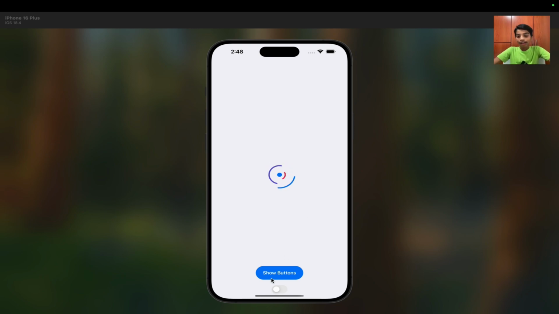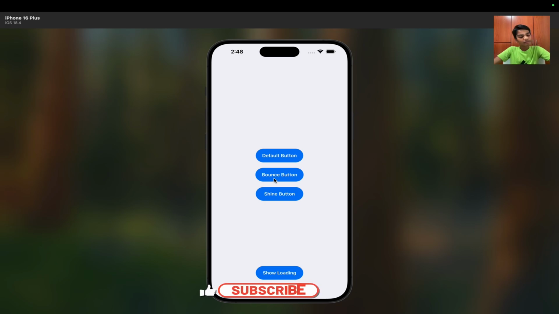Alright, then over here we have this button. This is a basic navigation button. What it does is show our buttons. These buttons are all animated. This default button has a scale effect. If you look over here, there's a small scale effect. Then this button has a bounce effect which just goes up. So we translate Y to like 10.